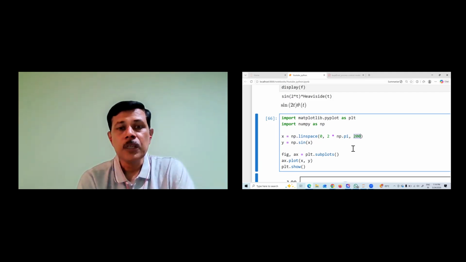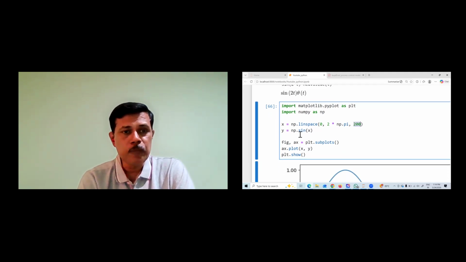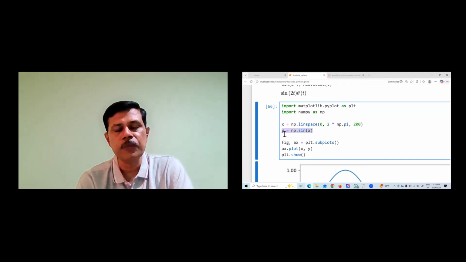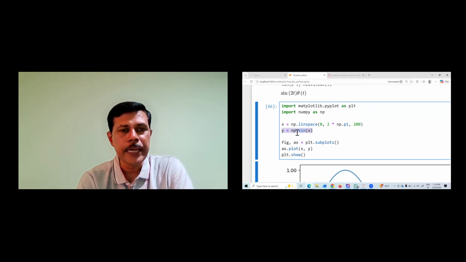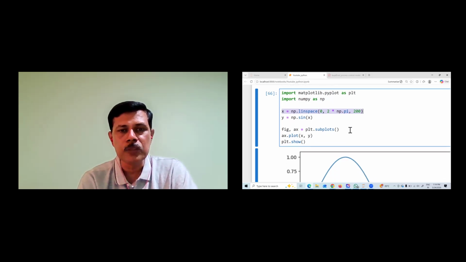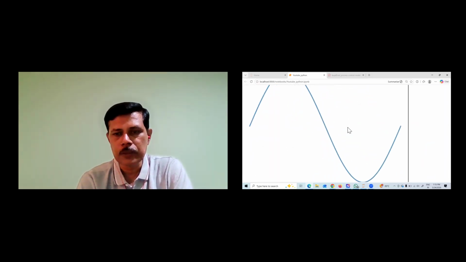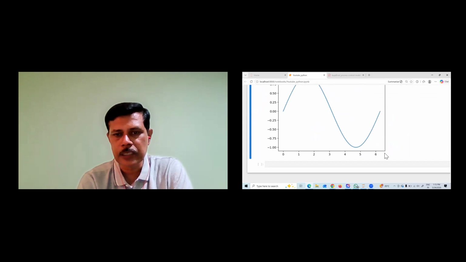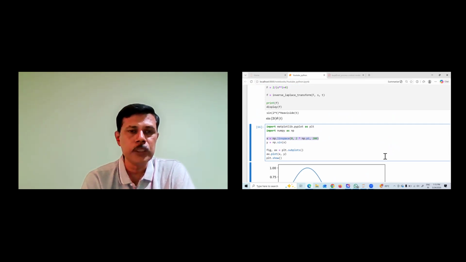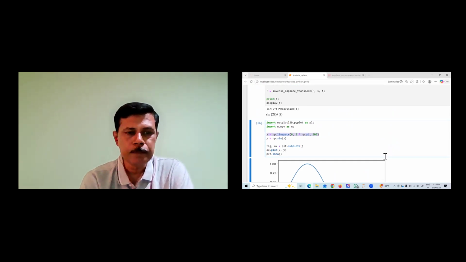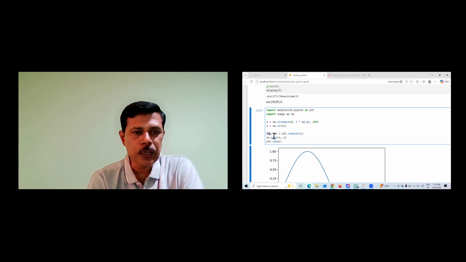Then y is equal to np.sin(x). Actually, this is the function. See, y is dependent on x; x is an independent variable, and y is a dependent variable, and for x we are giving values ranging from 0 to 2 into 3.14. Now look at this, in the x-axis you can see this is the last point. This is more than 6, right? So 2 into 3.14 is roughly around 6.28.